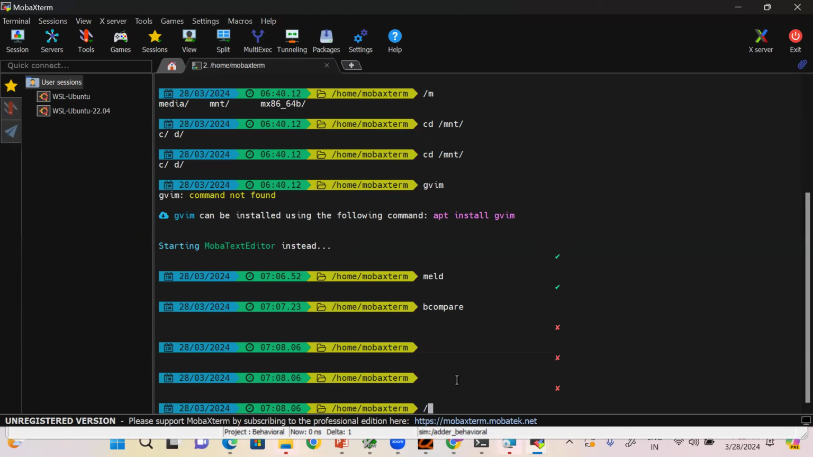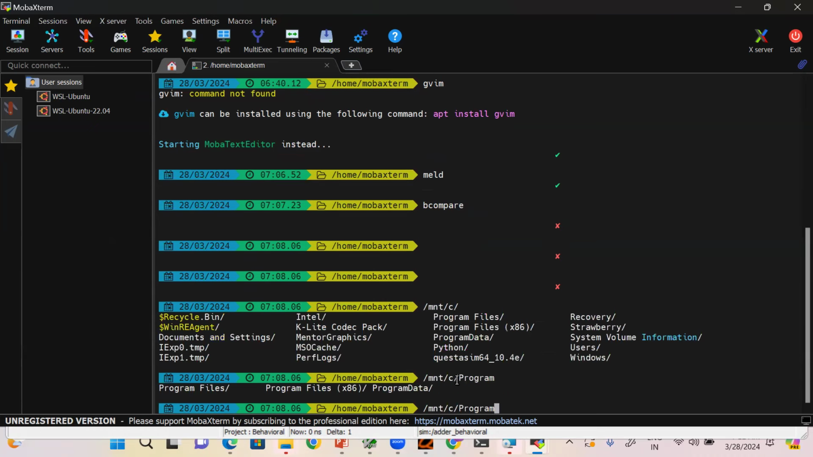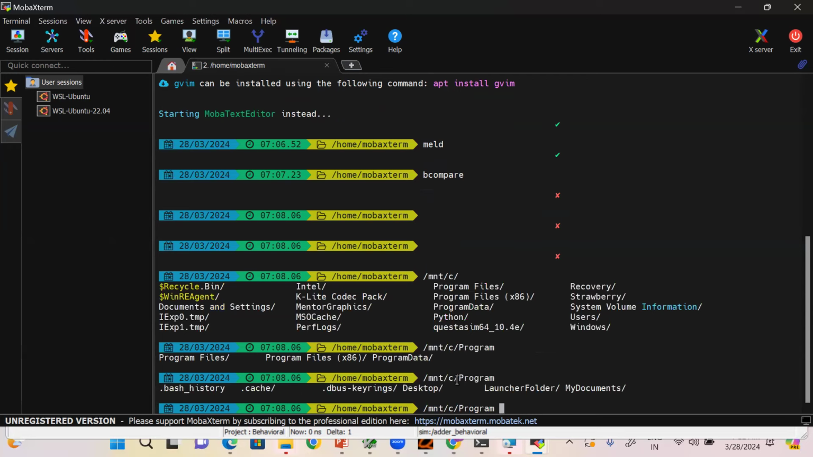If I want to go to the C drive, what do I need to type here? mnt, then c. In that, what do I need to go for? Program. Why is it not working? Keep in mind, there is one bad habit that we people have. For any folder name, I always tell people, never give a space.